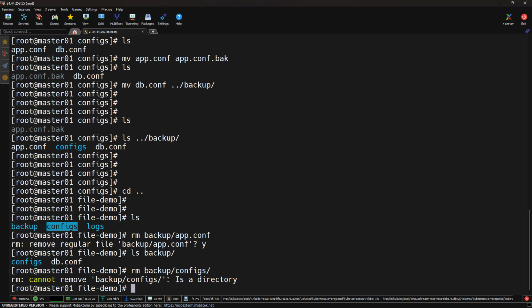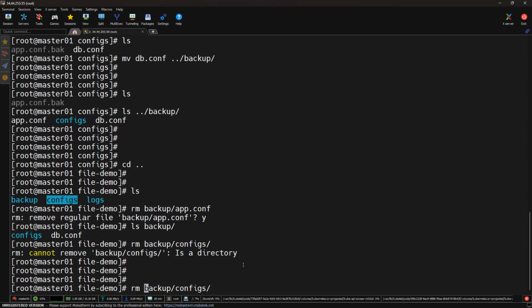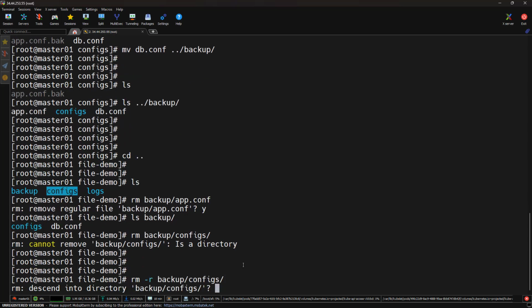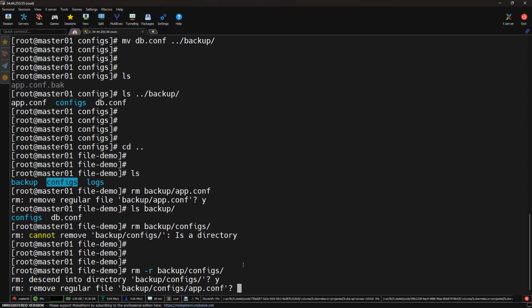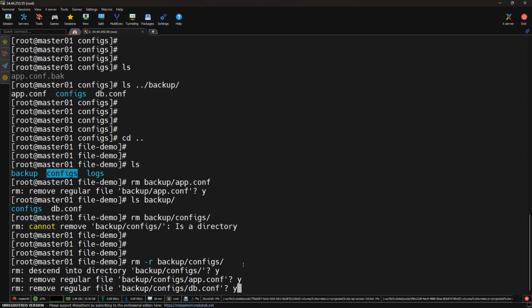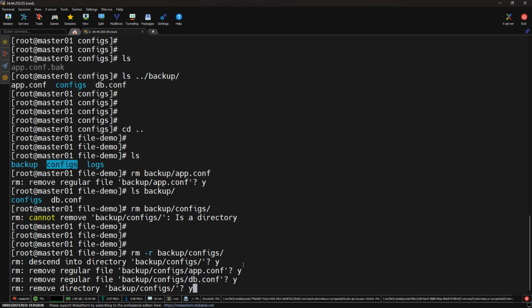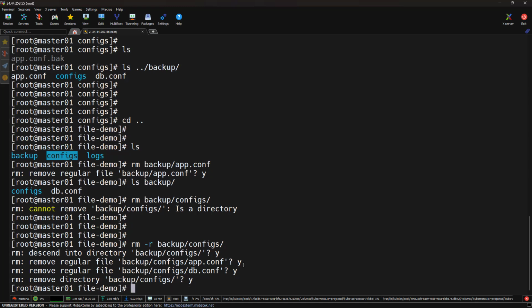The same option which we use in the cp command, which will be used to copy all the files under a directory to another directory, a similar option we can use here. If I use the same command, but with the -r option, it's asking for yes or no. So if I hit yes, and it's asking for the different files which are under that particular directory, yes, yes, and yes. So now it deleted all the files and directory from the backup folder.